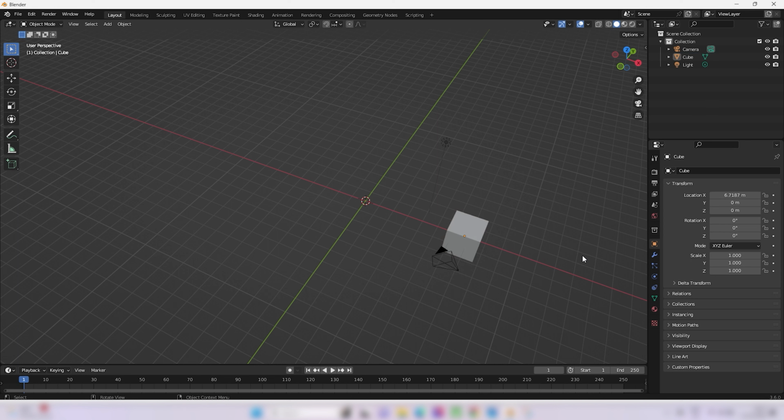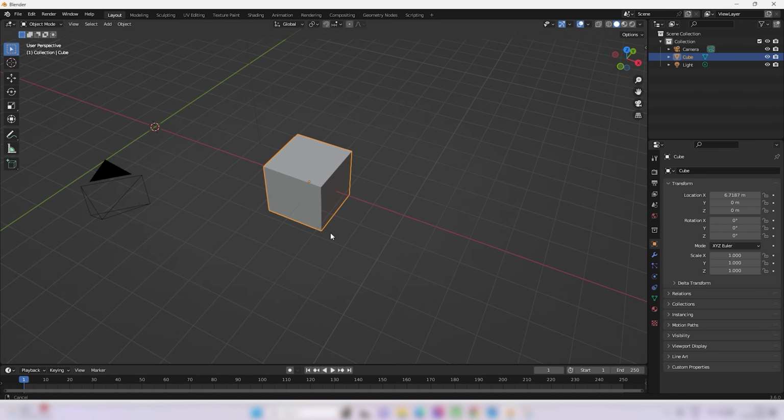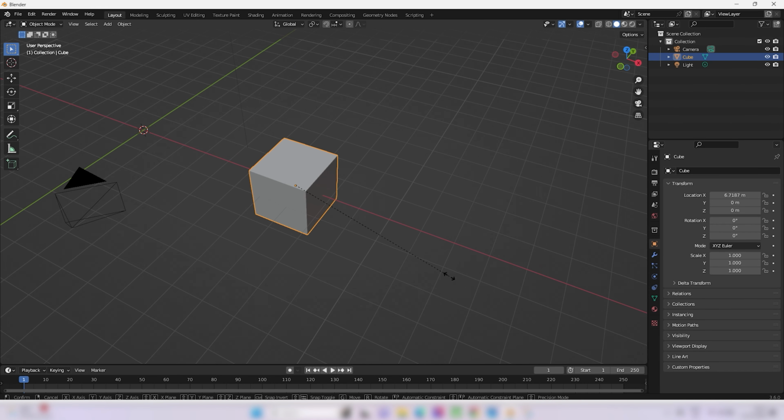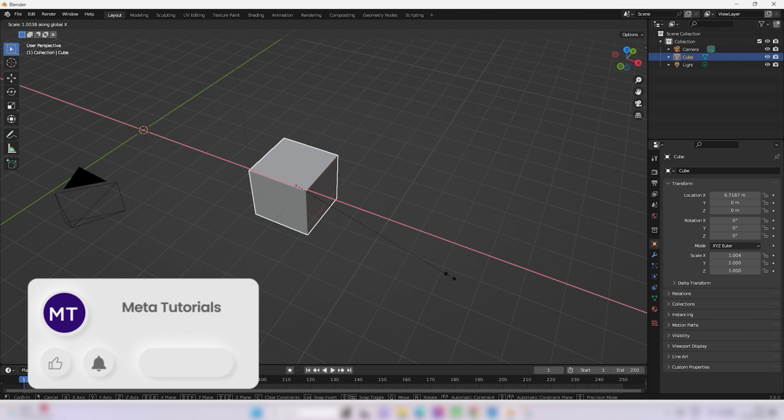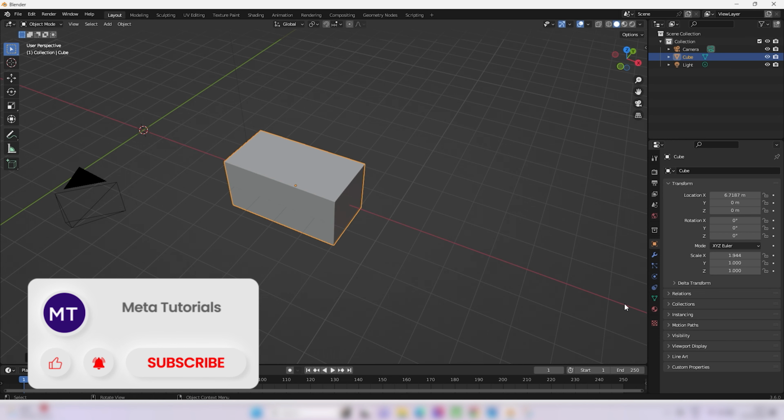The second option, we are going to see how to scale the objects. First we have to select the object. S is the keyboard shortcut for scale. So I press S, and if we want to scale only on the X axis, I press X immediately and move my mouse toward the right side to scale up.